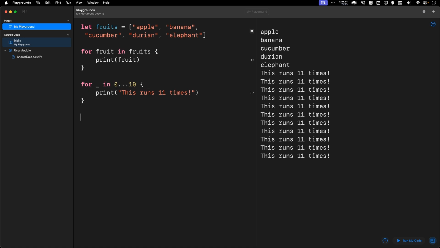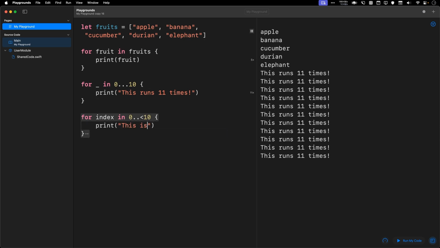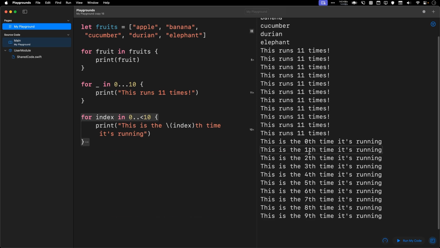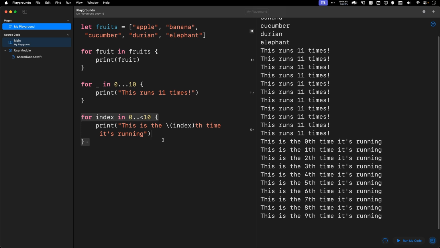You could do something like this. You could say for index in 0 dot dot less than 10. And then you could say print, this is the \(index) time it's running. Okay, and you just put the index inside here. So let's run it real quick, ignoring all grammatical errors: the 0th time, 1st time, 2nd time, and 3rd time, and so on and so forth. Okay, so this is how you loop through an array or a range in Swift.